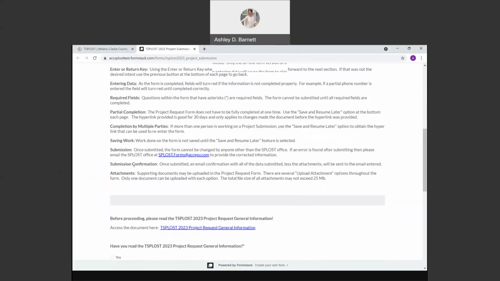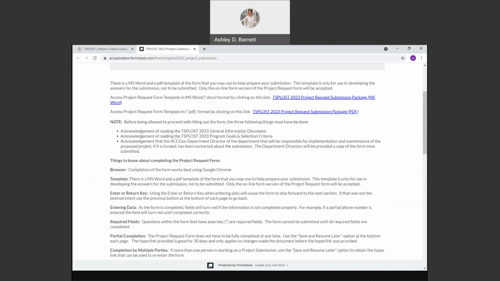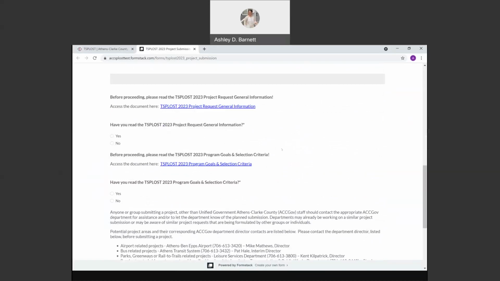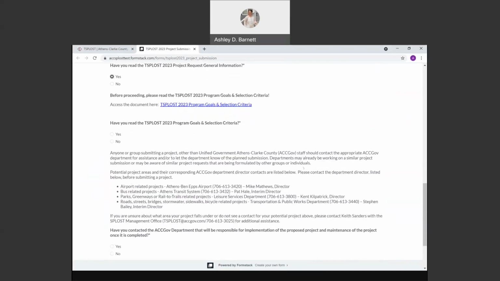As stated above, there are three things that must be completed before being allowed to proceed with filling out the form. First, we ask that you read the TSPLOST 2023 Project Request General Information. That document may be accessed by clicking this link and then come back and acknowledge that you've done so. Also, please read the TSPLOST 2023 Program Goals and Selection Criteria. That document may be accessed by clicking this link. Then come back and acknowledge that you've done so.